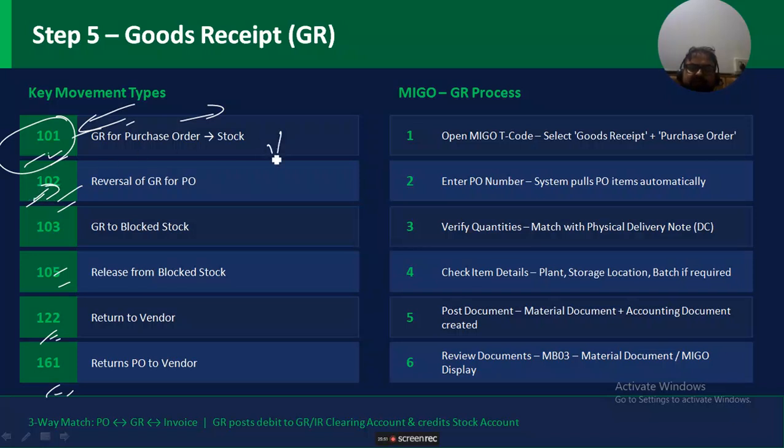Suppose that first you receive, and you felt that the material quantity in XYZ was mentioned wrongly, you can just reverse it. So once you do the reverse, the system will generate the 122 moment type.